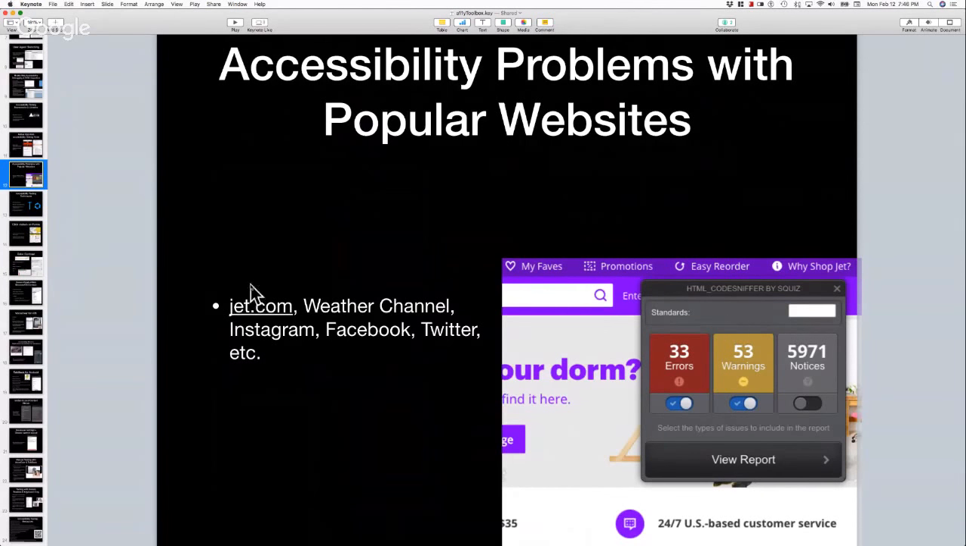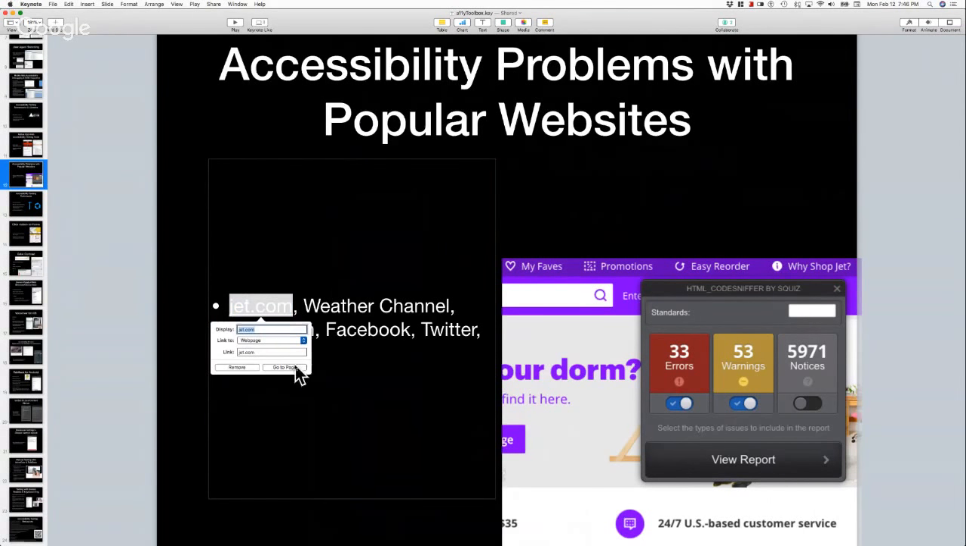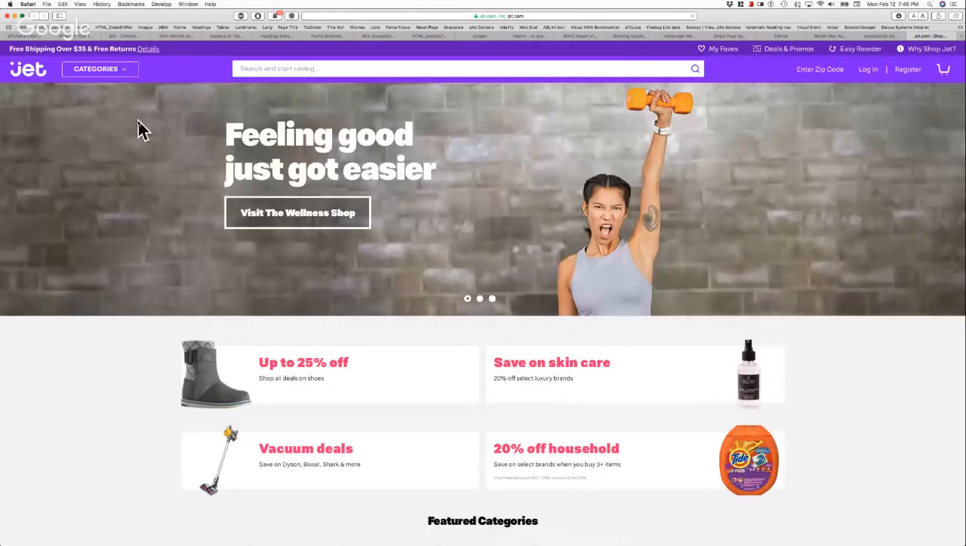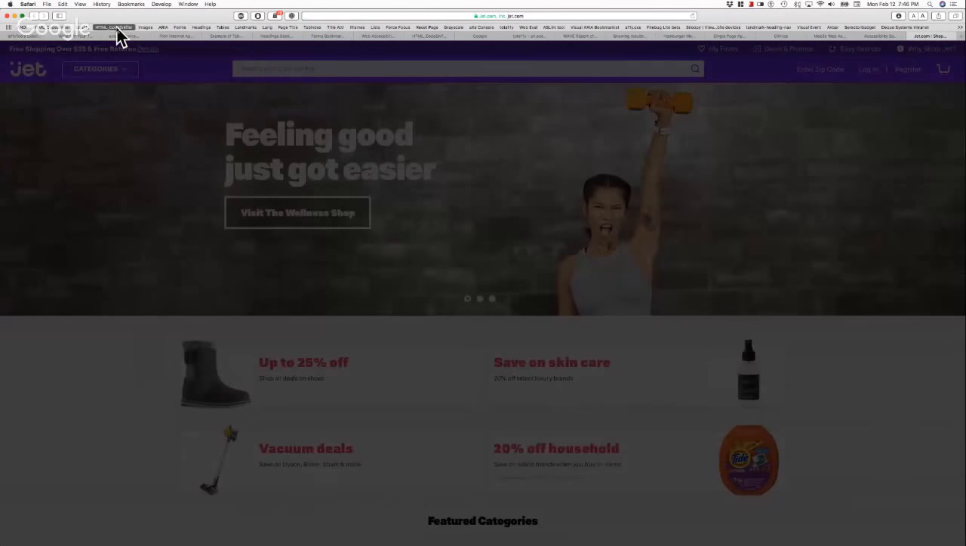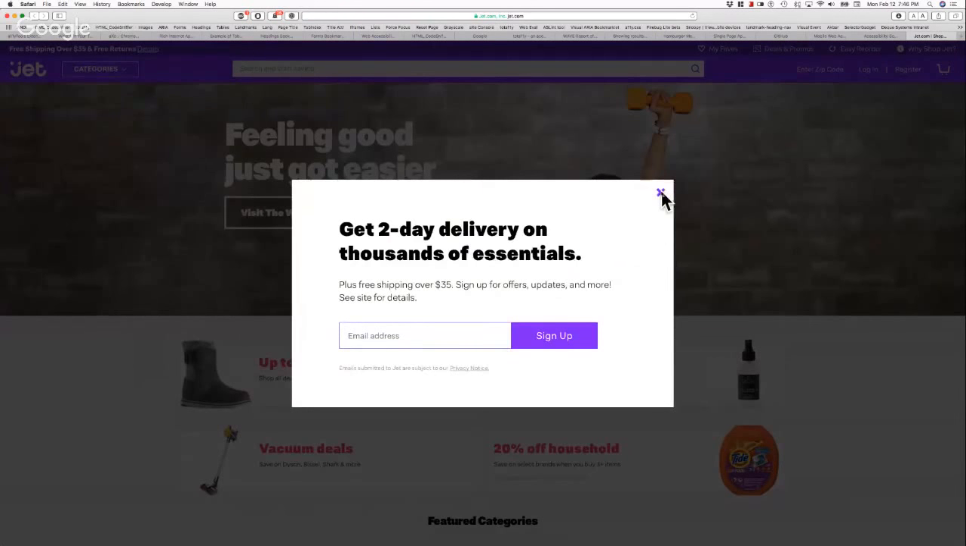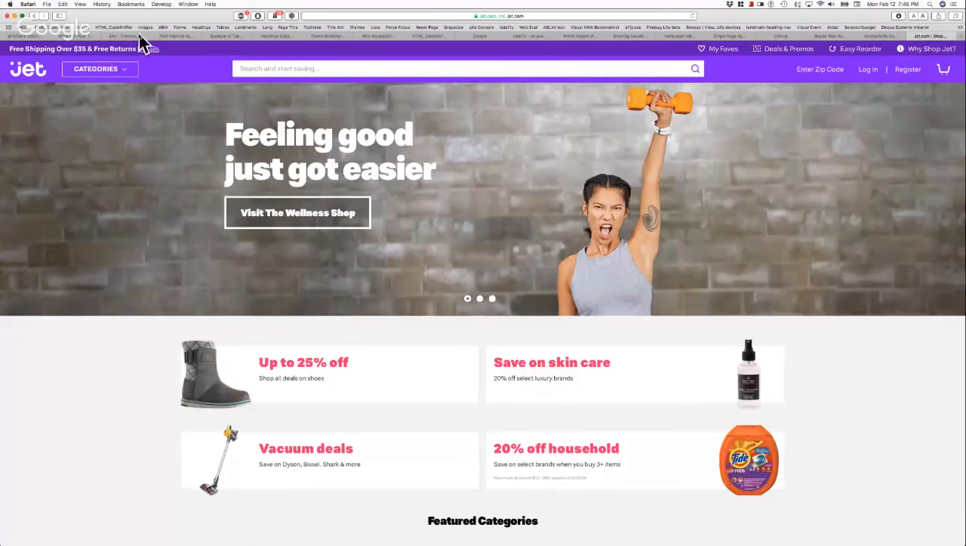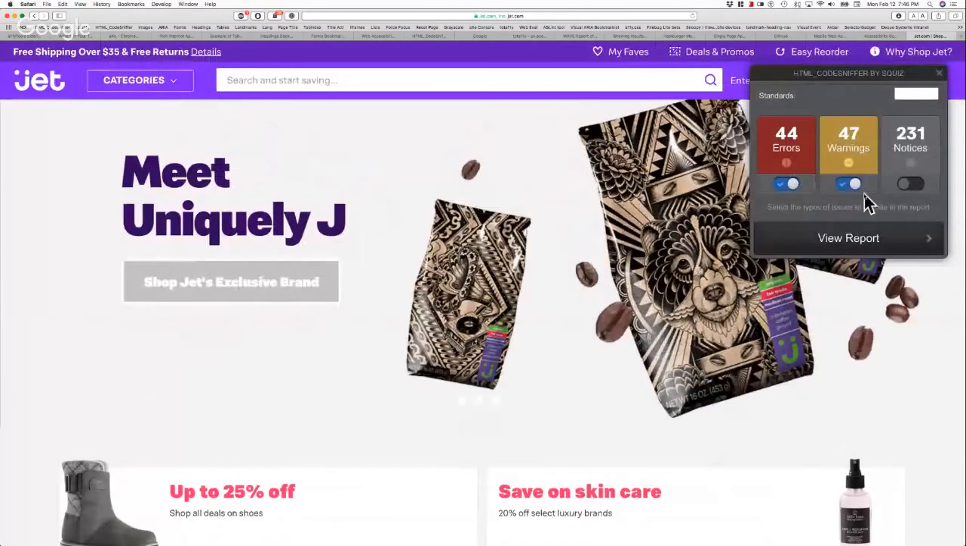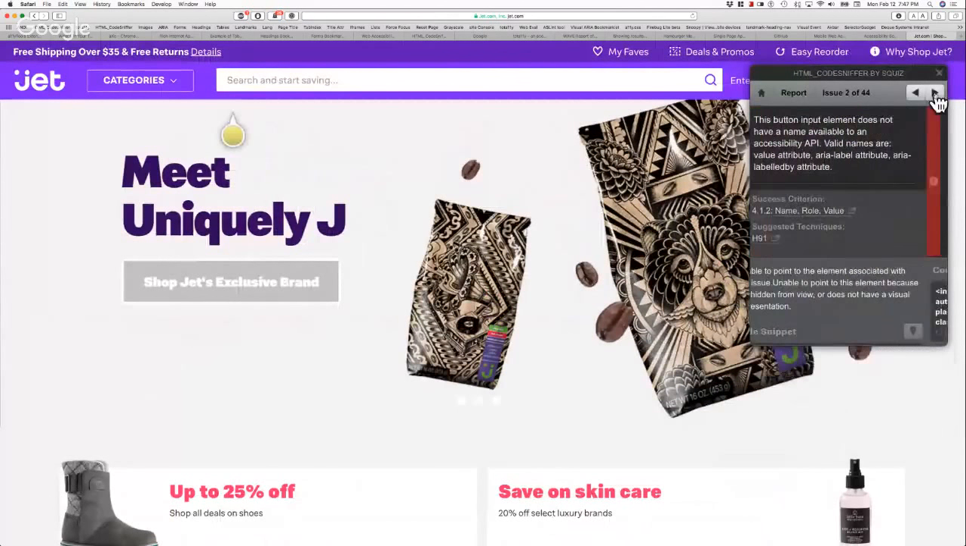So, other things that I usually would show would be accessibility problems you'd find on any sort of popular site, like jet.com is one. So if you ran something like Code Sniffer on jet.com, you'll see a bunch of errors. It says 44 errors, 47 warnings. So I usually turn the warnings off. And then we can go through the report.